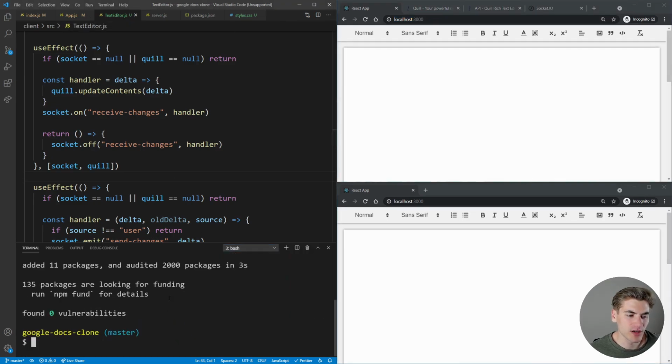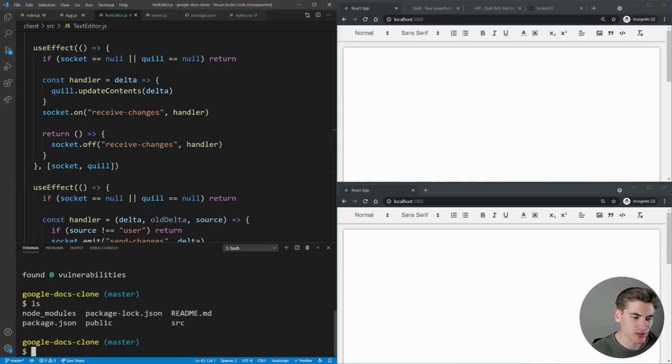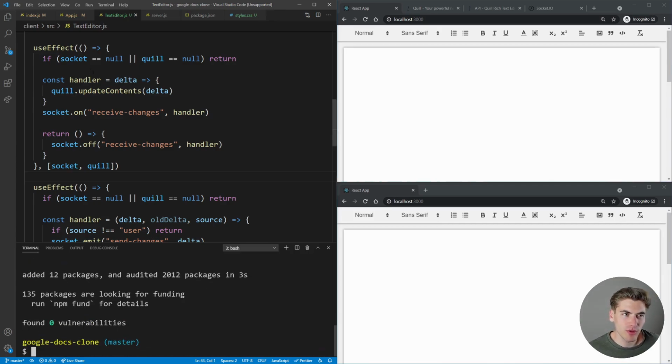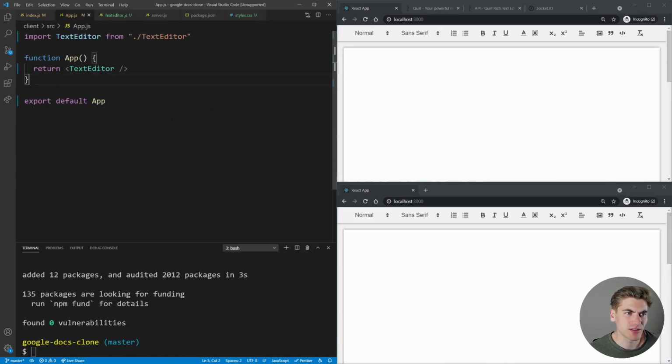So if I come over here, we can install some packages. Just make sure this is the right folder, and it is. So we can just say inside of here, npm i react-router. This is going to install React Router, which allows us to route to different routes. And really, we only care about a couple routes. So in our App.js, let's actually set this up.